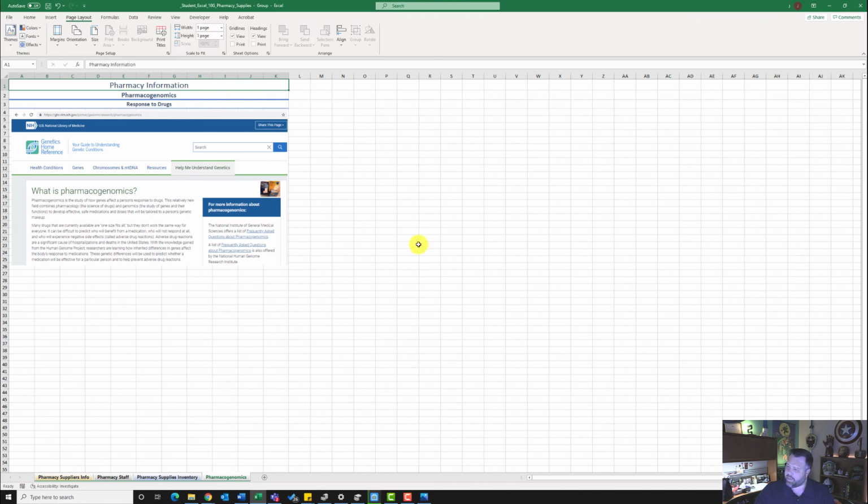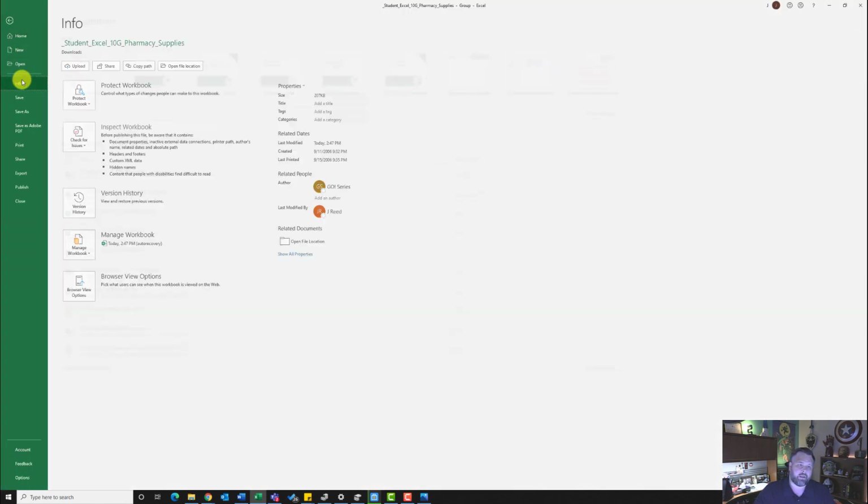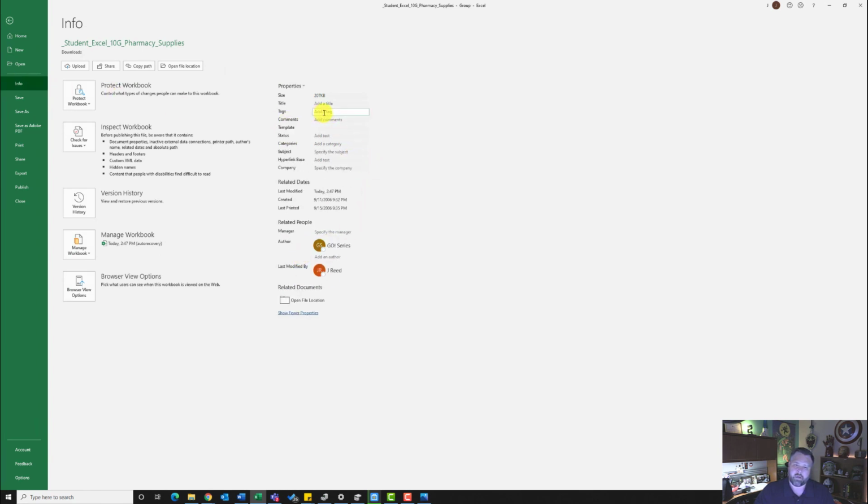And lastly, we need to go to our display document properties. So let's go to the File tab under Info. And let's show all properties. Under tags, we're going to add a tag, pharmacy supplies. Subject box, go ahead and type in CGS. And where it says author, delete Go series by right-clicking on it, hit remove person, and then type in your name as the author.